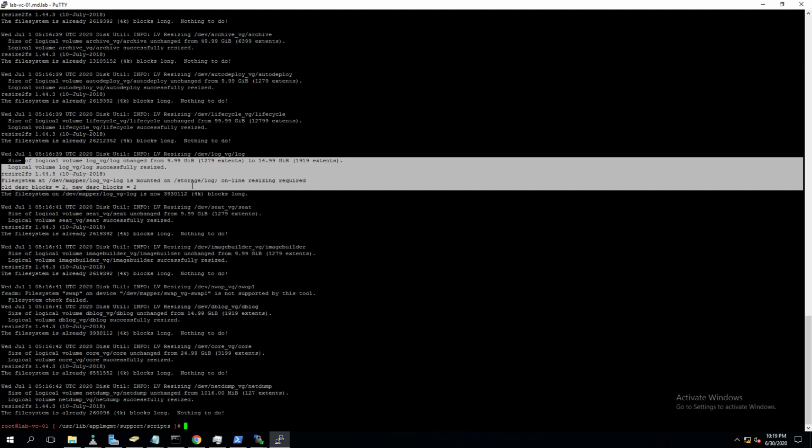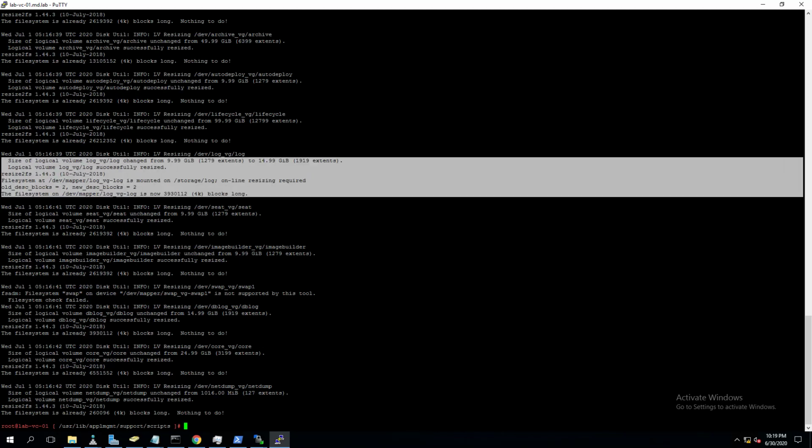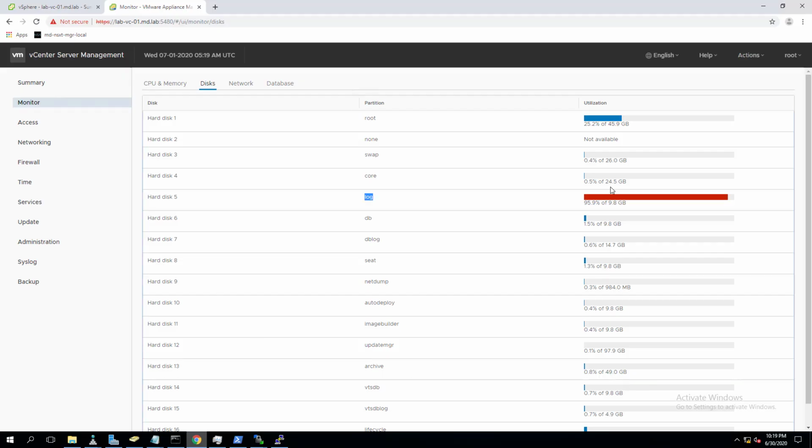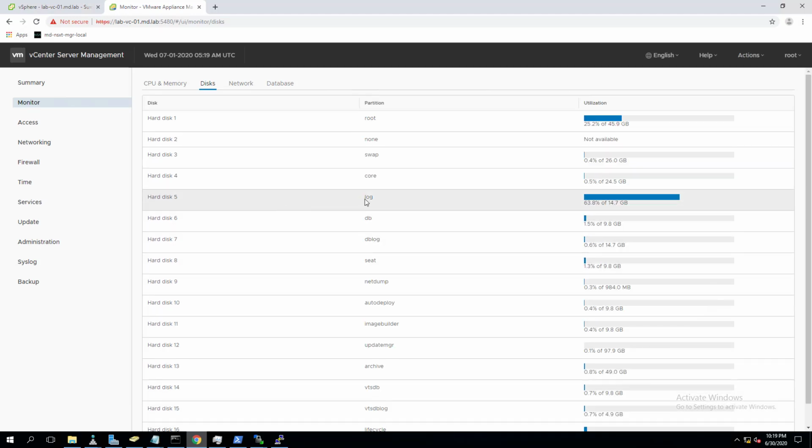So I think we should be good. It says online resizing is required, so it will resize automatically. Let's go back to the WAMI page and refresh. The log partition should be expanded to 15 gig. Yes, hard disk 5, the log partition, has been expanded to 14.7 gig, which is nothing but 15 gig. So it is expanded.